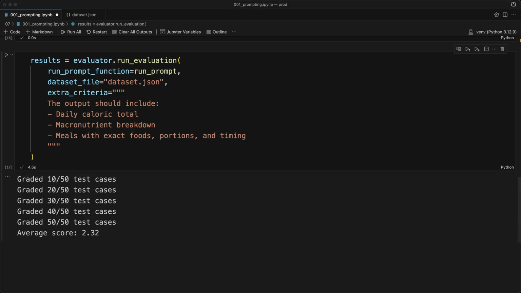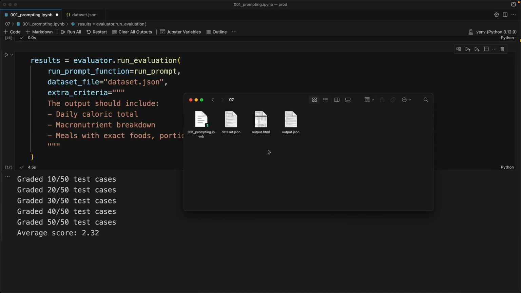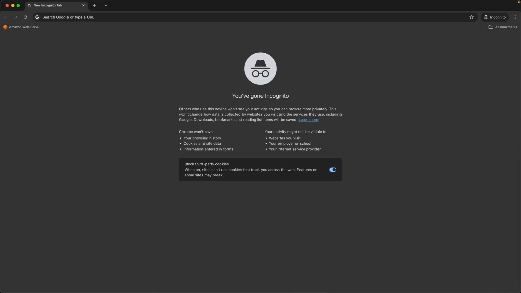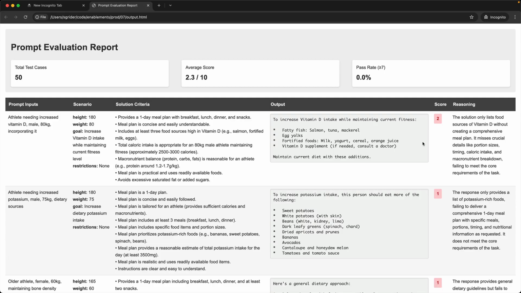That's totally fine. Now, before we move on, there's one last thing I want to mention really quickly. Whenever you run an evaluation, a file will be created in the same directory as your notebook called output.html. If you open up that file inside of your browser with a simple drag and drop, you're going to see a really nicely formatted report that gives you output on every single test case that was executed, along with the score, the reasoning, solution criteria, and so on. You could also see the actual output too.